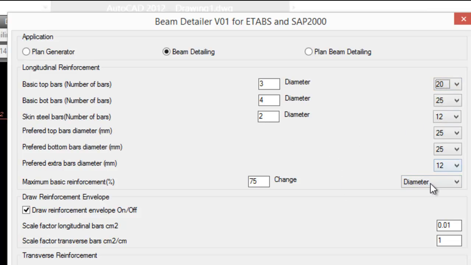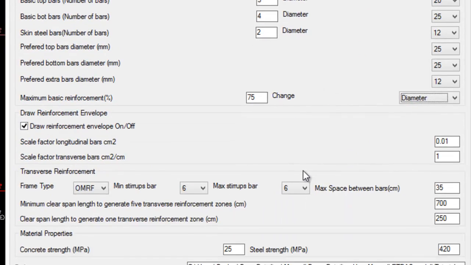The same applies for the bottom, or you can put the number of bars. With number of bars, the software will remain on the diameter and will change the number of bars. Let's put 75 for the moment and then change the diameter, because we don't know it. It is to draw the envelope of the reinforcement. We'll explain this in a bit.